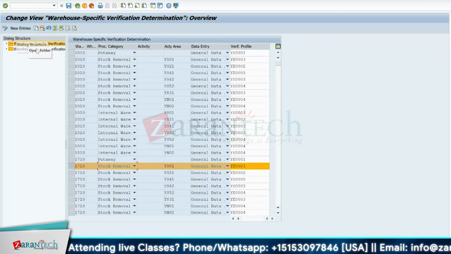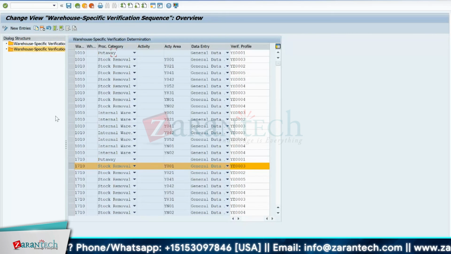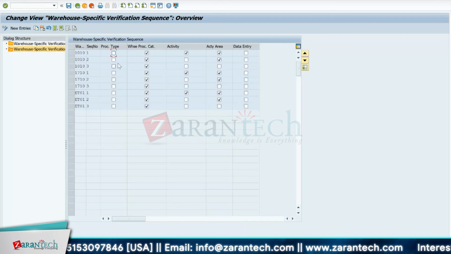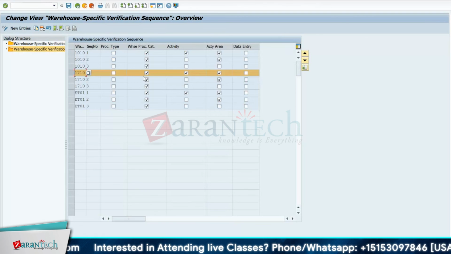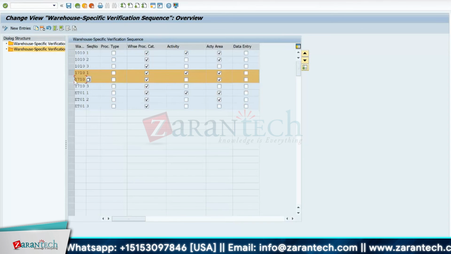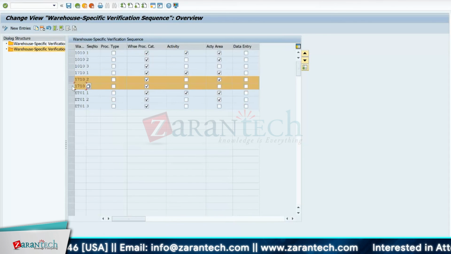You can then also maintain the determination criteria, based on what it will be determined. For example, for this warehouse, it will be based on the warehouse process category and activity area, and if it is not there, it will be based on the warehouse process category and the activity area, and if it's not there, it will be based on the warehouse process type. So the system will first check whether these three conditions are met. If not, it will go to this condition, and if not, it will go to this condition.